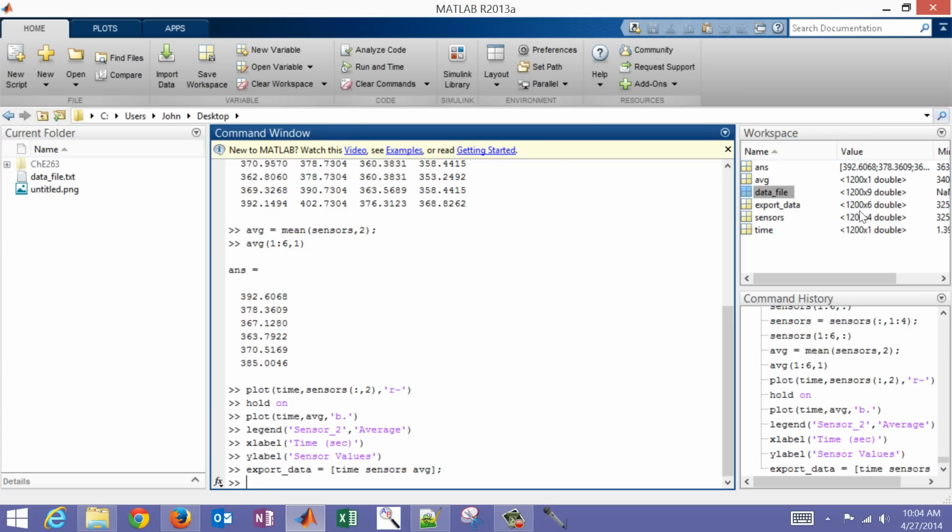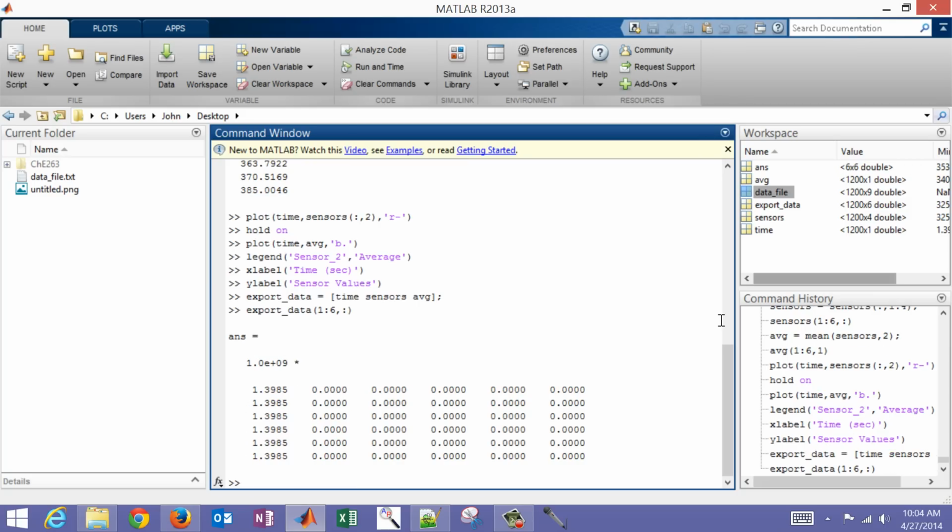So the first column, if I look at my export data, my first column is going to be my time. Okay, so let me just get my first 6 here, and I'll do all of them. So my first one is going to be time. It kind of washed it out because time is so large, and then I have my different sensor values, and then also here is my average.